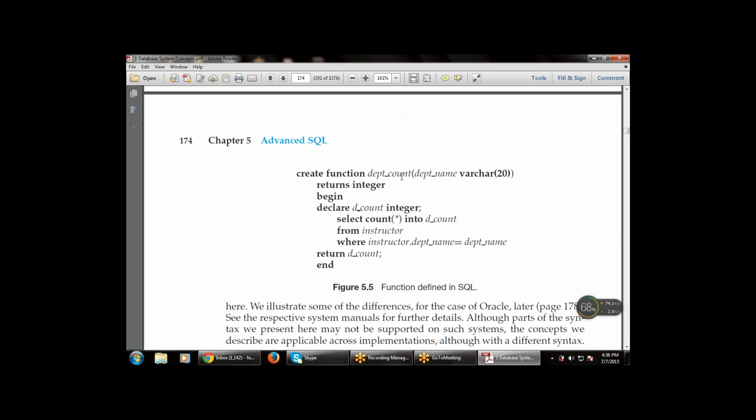This is one of the functions, create function dept_count. This shows how to embed a function within SQL, that is, a function defined in SQL. Create function dept_count takes a department name attribute of varchar type and returns an integer value. Begin, declare d_count as an integer, then select count(*) into d_count from instructor where instructor.dept_name equals dept_name, then return d_count, then end. So first the function is created, then it returns an integer, then begin, declare, select, from, where.